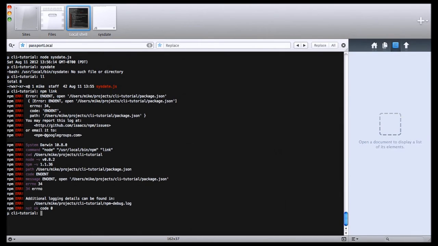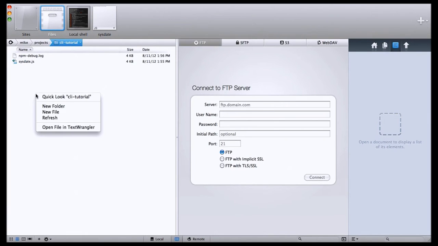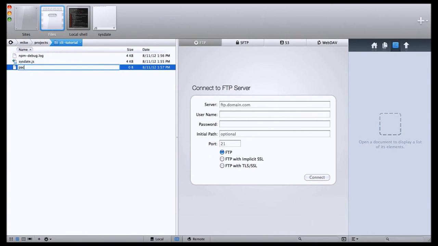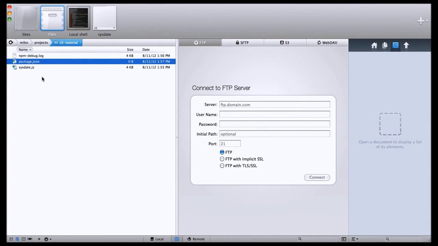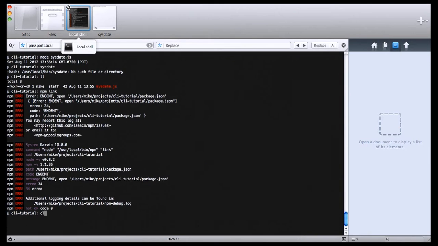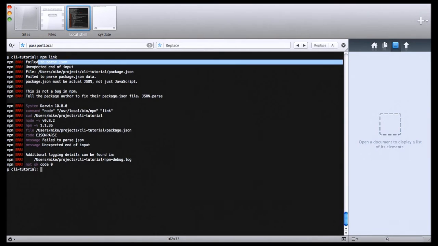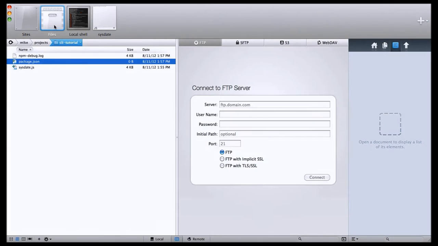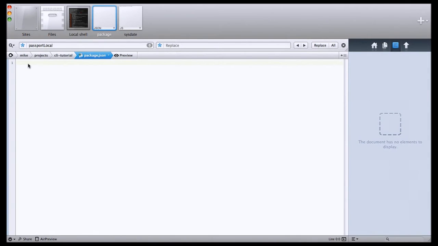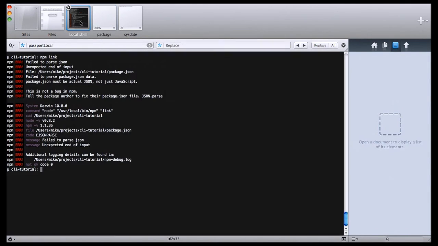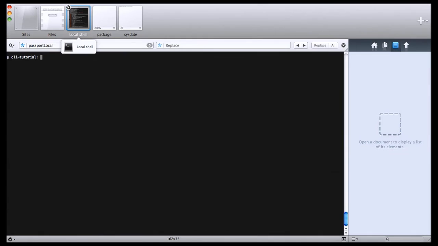In this case, it says it couldn't find this file, package.json, which is this descriptor file that all Node packages need. So let's create it. Alright, let's just try to link it again. Now I get a different error that says failed to parse JSON because the descriptor file is expected to be in JSON format. Let's just give it an empty object for now. Try it again.